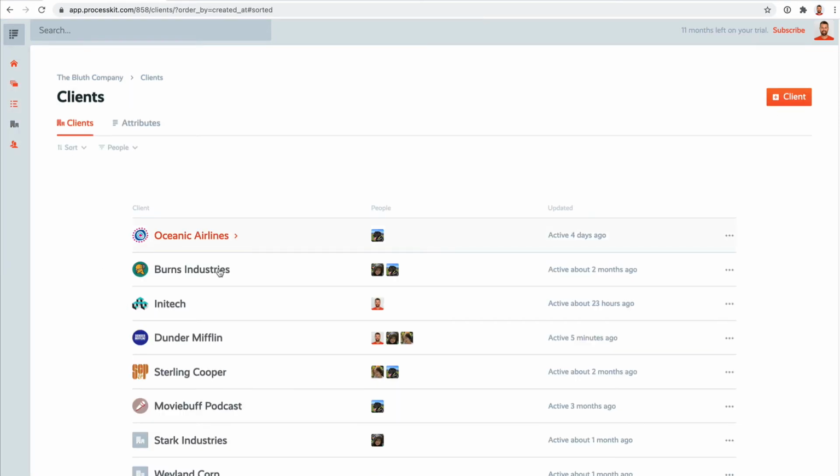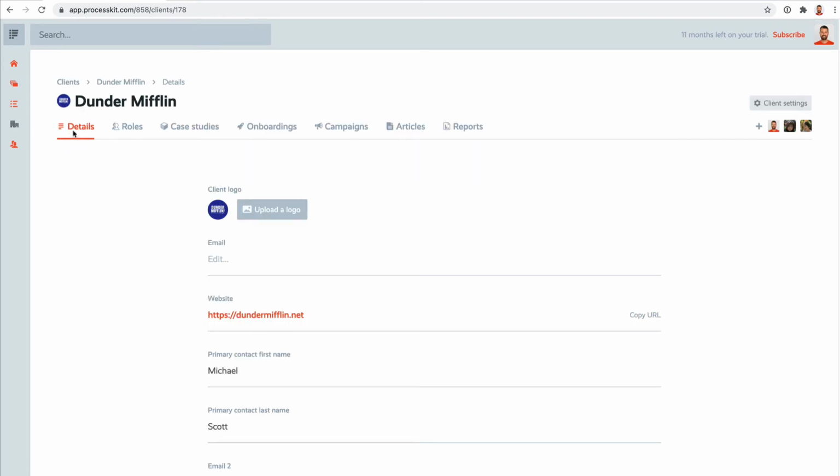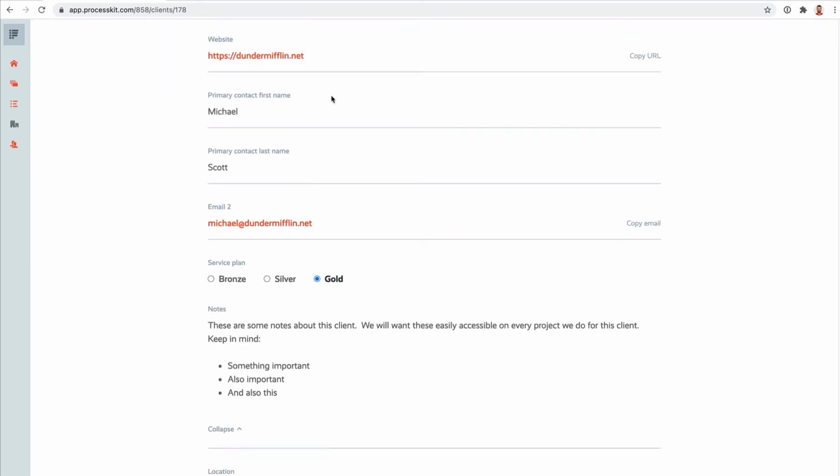So this is your clients list. This is where you can store every client company information that you work with. So let's look at one of them. This first tab, details, this is where you can have a lot of custom attributes. So all of these fields are custom. They can be whatever you want.